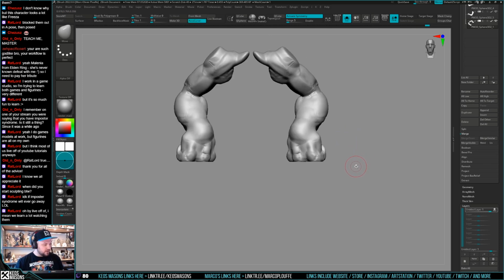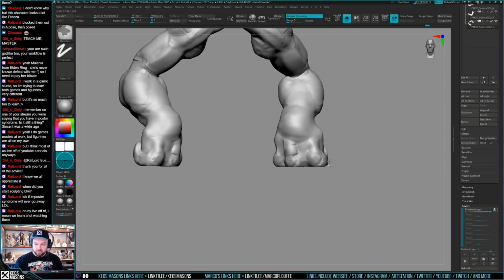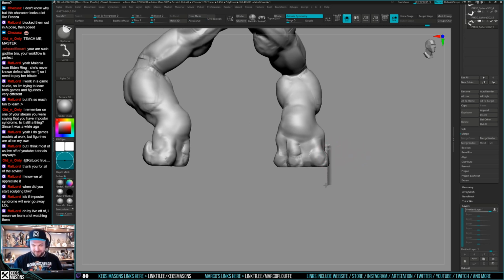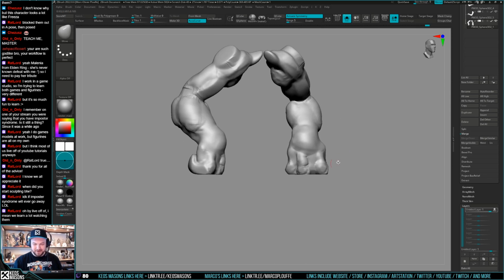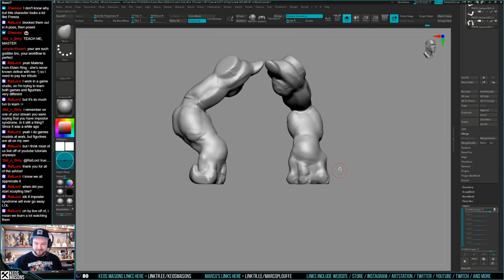Thank you for the advice. Hey, no problem. When did you start sculpting, by the way? Ooh, 12 years ago? 13, something like that? A while. I'm slowly becoming one of those old veterans.